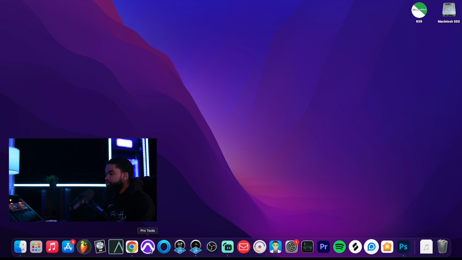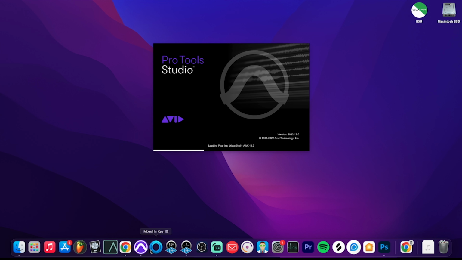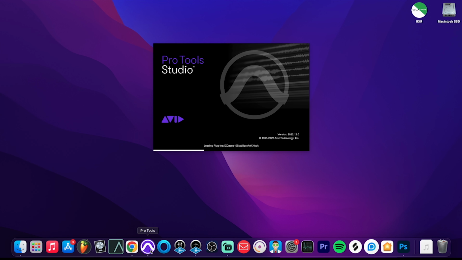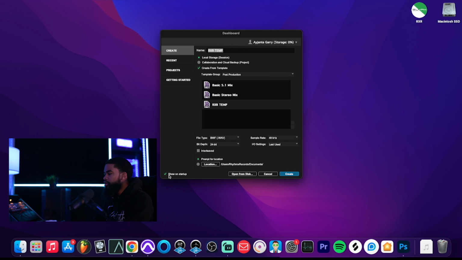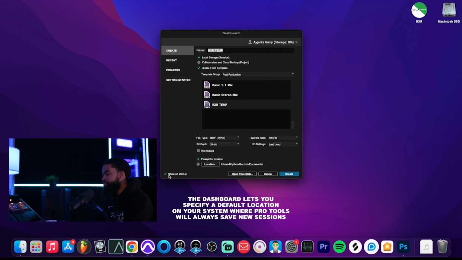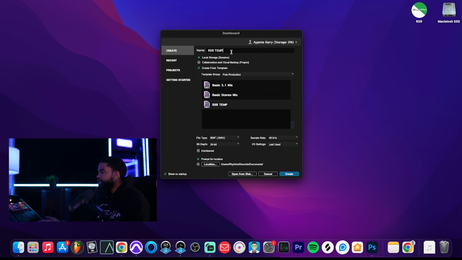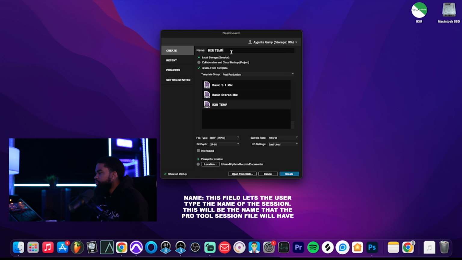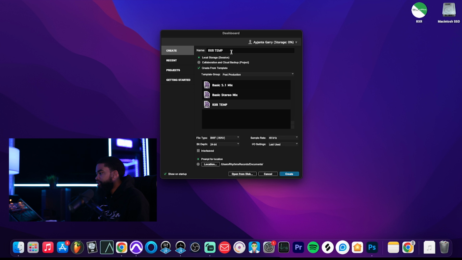First things first, let's load up Pro Tools and get this open. Every time you launch Pro Tools, we'll reach this screen here, which is called the Pro Tools dashboard. The Pro Tools dashboard is used to create the session and set the parameters in which you would like to create this session with. The name section is pretty straightforward. This is where you will enter the name of the session, and this is the name that Pro Tools will use to have the session on file if you ever search it up in the future. For the sake of this video, we'll be titling this Test.